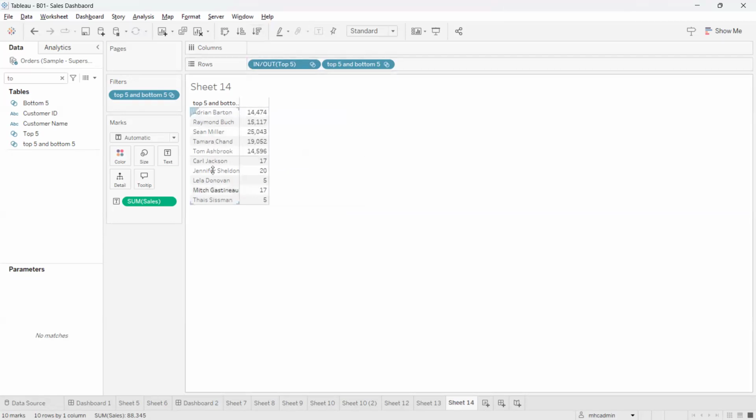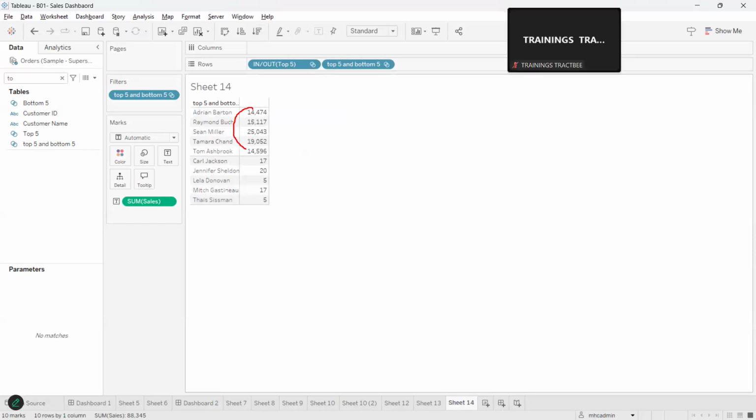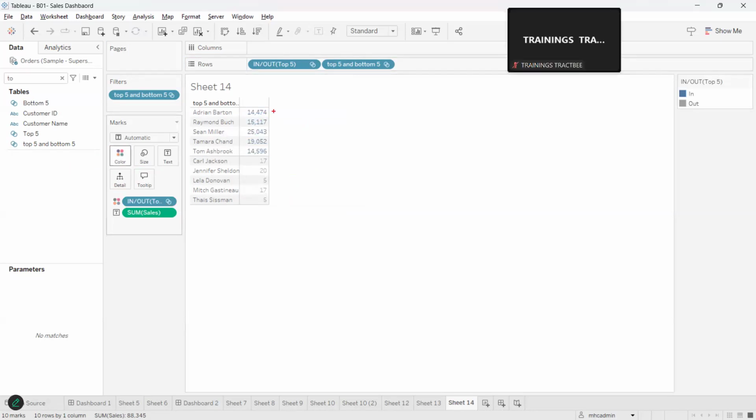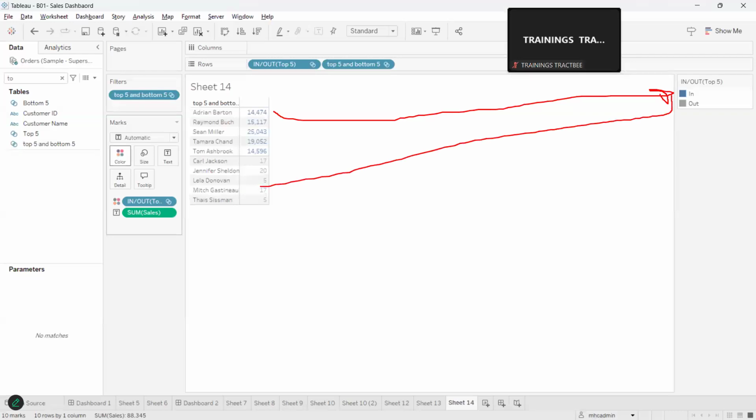The second thing I want to tell you is that I want to color code it. I want to show the top 5 customers in one color and the bottom 5 in a different color. Same method: drag either the bottom 5 set or the top 5 set into the color shelf. Now you see the top 5 are colored blue, and I can see the legend here. The bottom 5 are colored orange, and I can see the legend here.